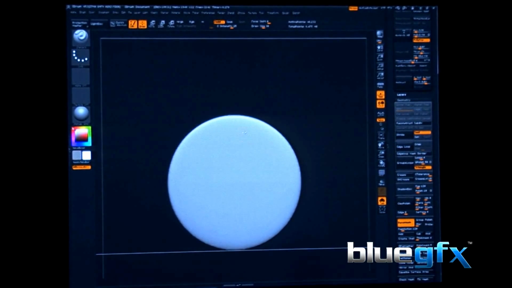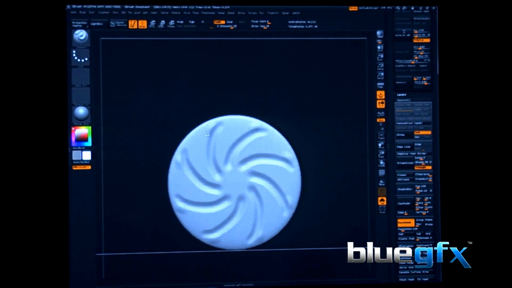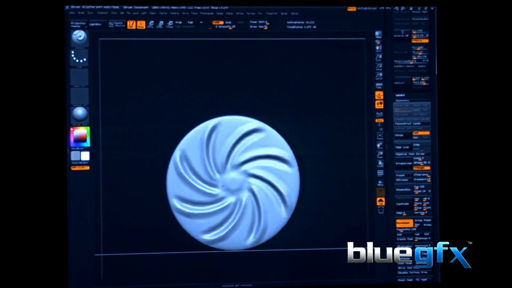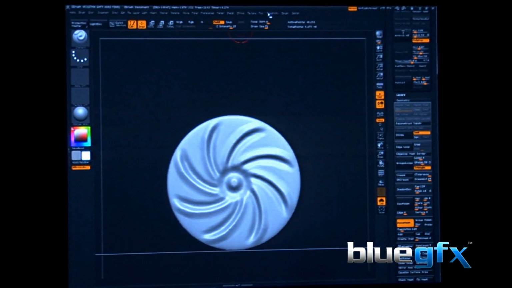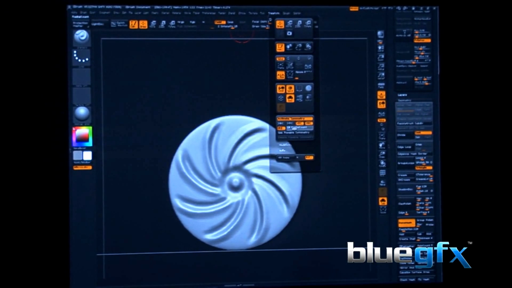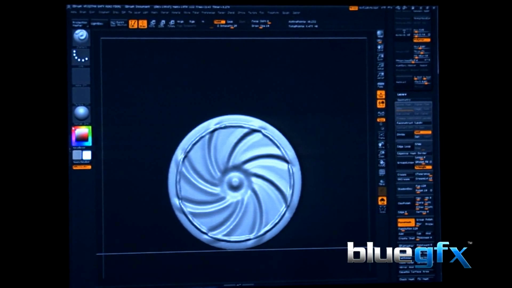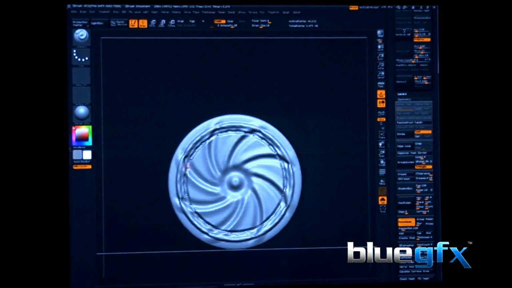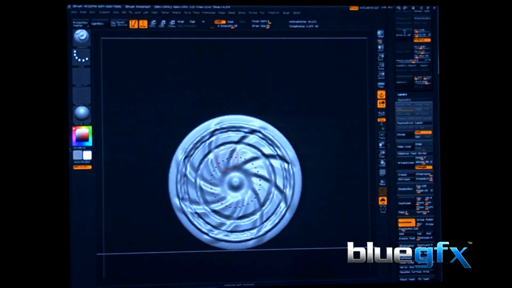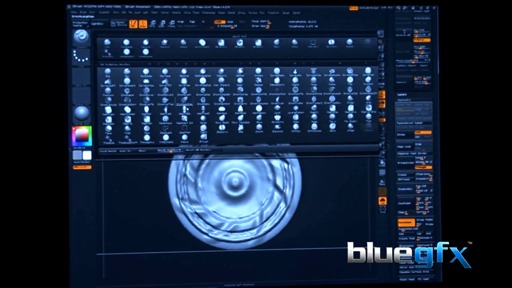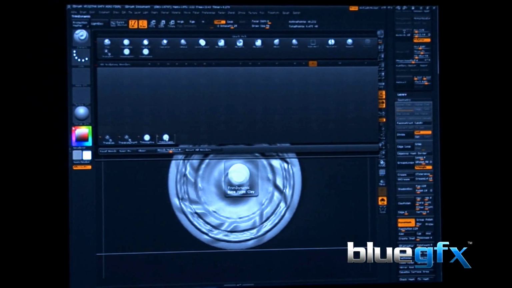So now you can actually do some like turbo effect. It's up to you. Use polish brush or whatever to make it sharper. And then you can increase this number, increase the radial count, so that you get the much finer lines that you want to create. And I'm just going to use the flatten or the trim dynamic.